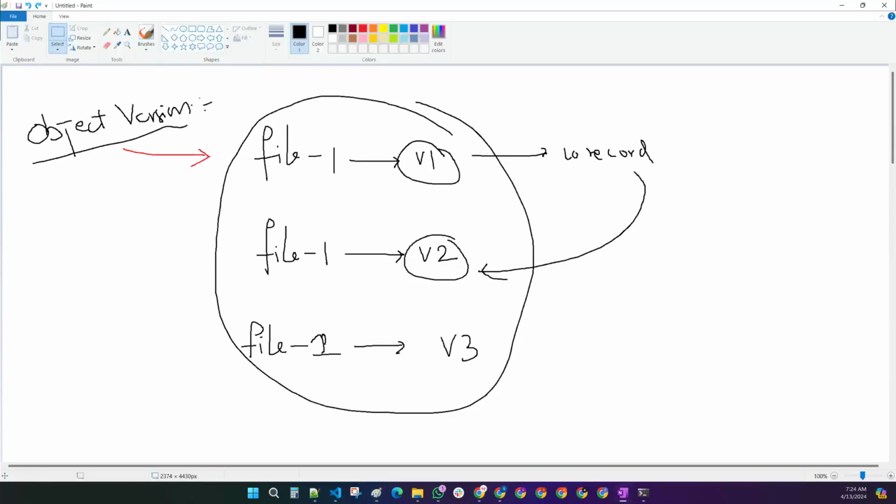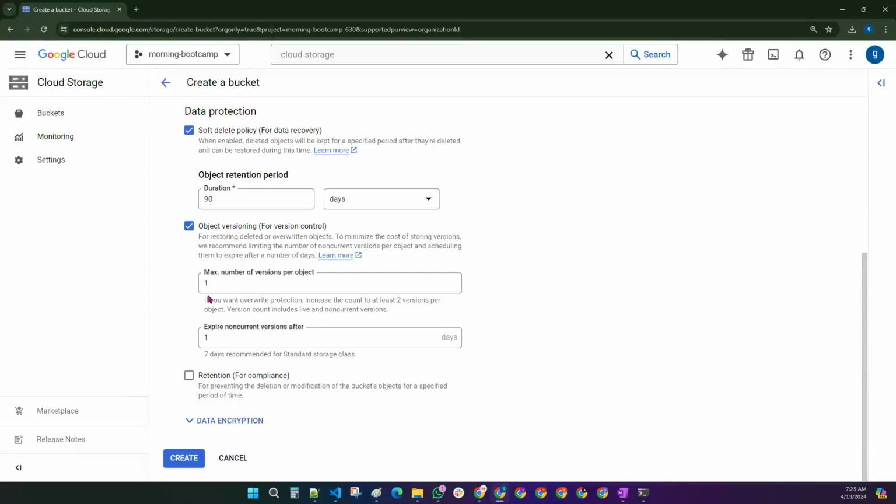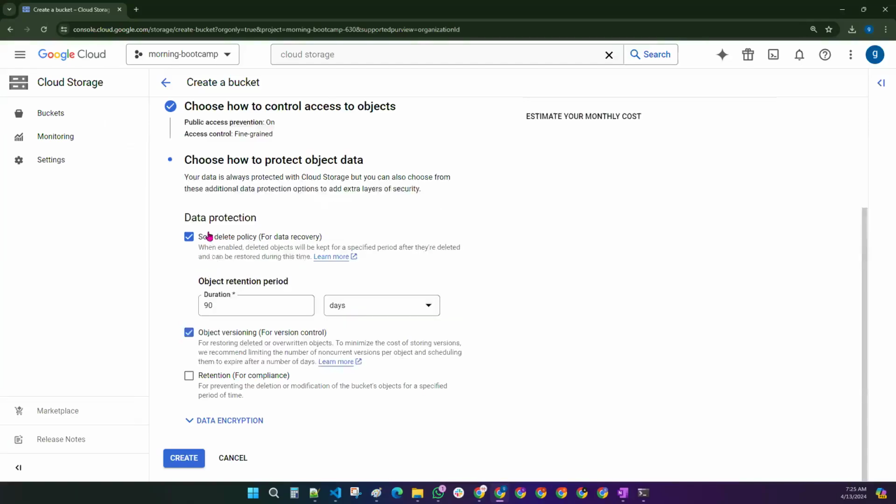Similarly, you can go here. This is object versioning. We can select how many maximum concurrent versions we want, 2 or 3 or 4 or whatever it is.